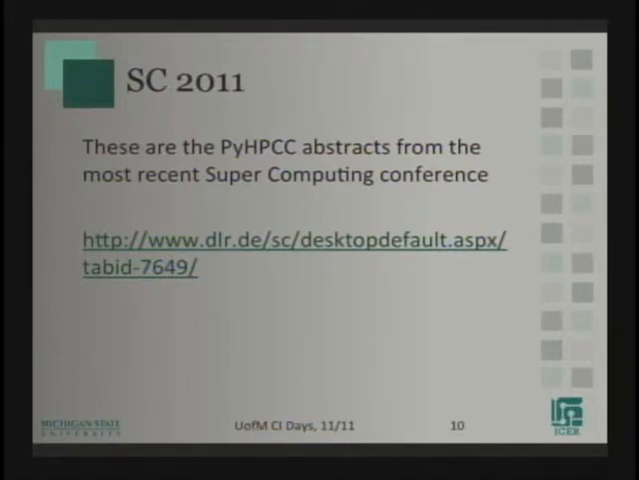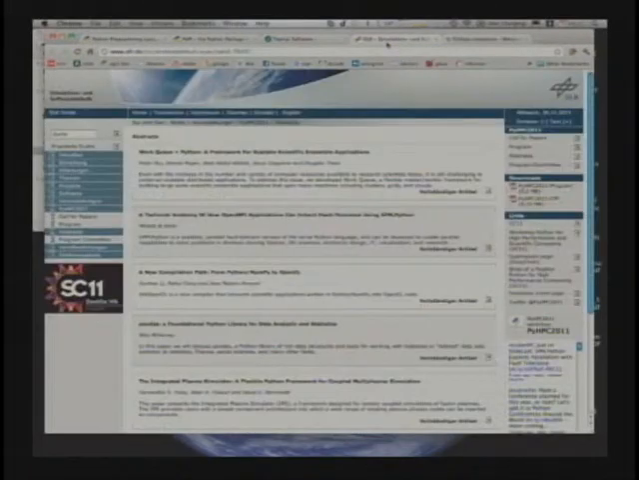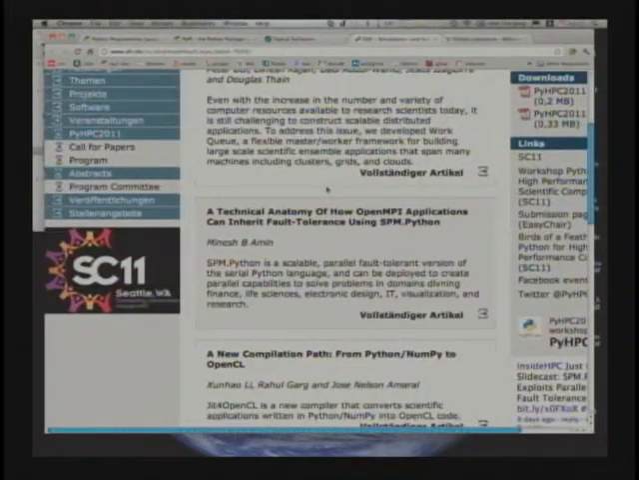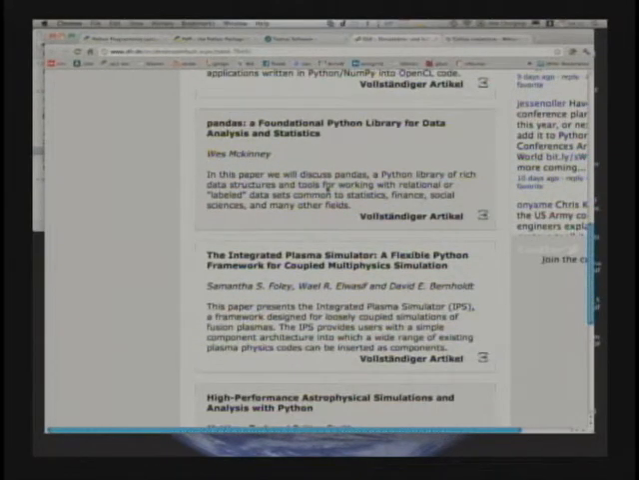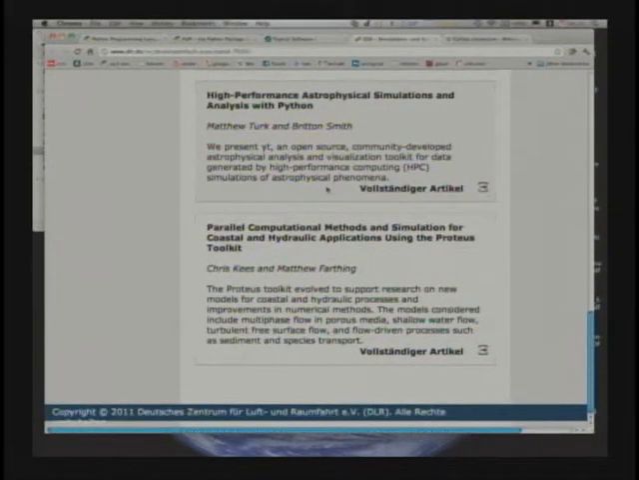Supercomputing just ended, 2011. They have their own track for Python high-performance computing. You wanted to see the abstracts, I know. So here were the abstracts that were there at the time. I can't really see that, can you? Working queues with Python, technical anatomy of OpenMPI applications, compilation paths from NumPy to OpenCL, statistical library stuff, integration of a plasma simulator, high-performance astrophysical simulations, parallel computation methods for coastal hydraulic applications. Those were the abstracts for the papers that were just presented at Supercomputing 2011. And that stuff happens every year.